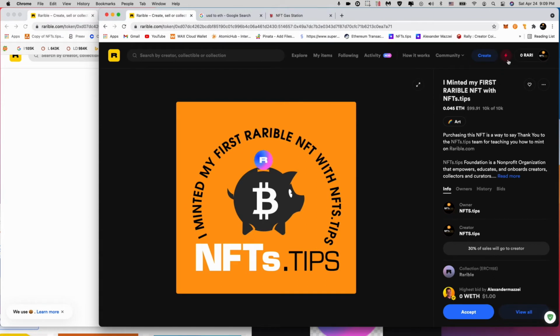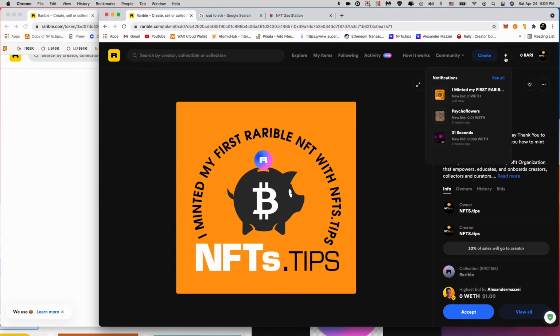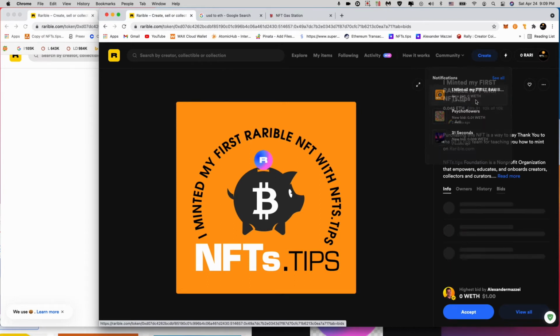Now, how do I know when I get it? What is this little red thing? That's a notification to let you know that you just got your first bid. Ooh. What do I do? So you see at the bottom where it says accept? These people are putting bids on other people's work? Yeah, they're trying to buy the work inside our vault?